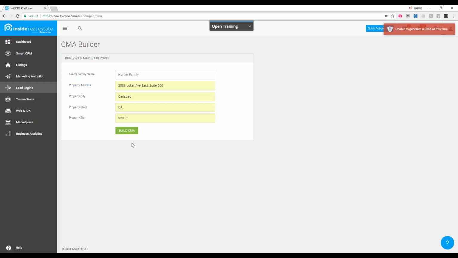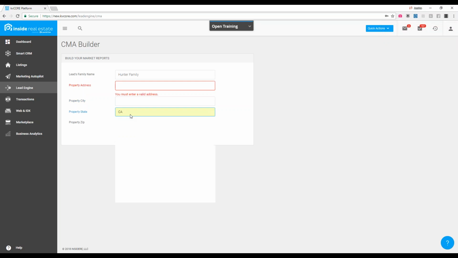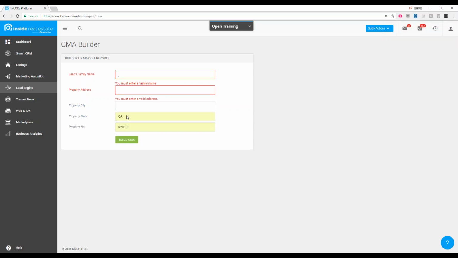Oh, it's unable to generate. So it's actually not working, and I'm not sure why. It could be because this is a business. I'm not exactly 100% sure. But yeah, sorry, it's not working. But what it would do is build something that looks like a PDF. Let me see if I can pull up an example.